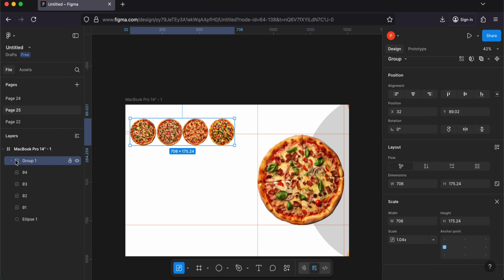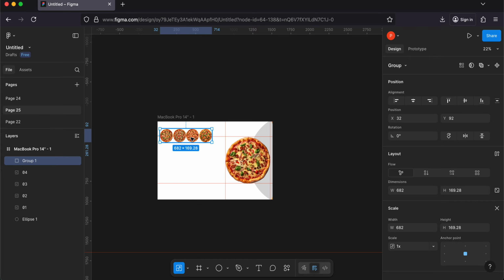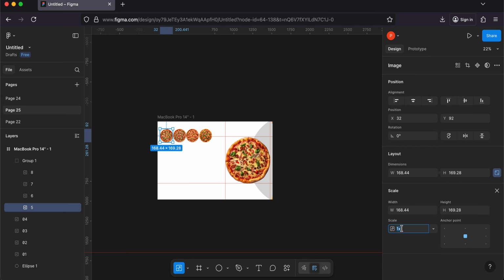We are not. Okay, I'll just press Command Z. Just trying to find the option for spacing. I know it was there, not able to find it anyway. But hopefully you got the point, right? Now what you can do is select this first pizza and change the scale to maybe 1.2.